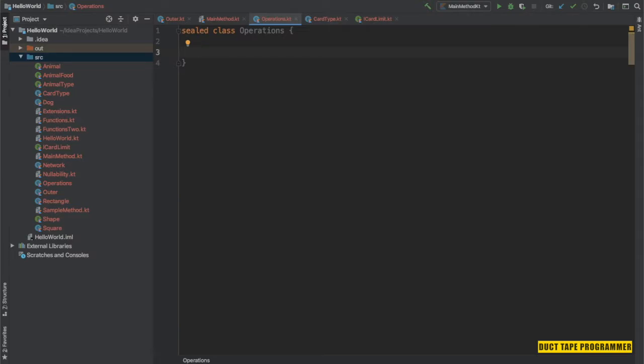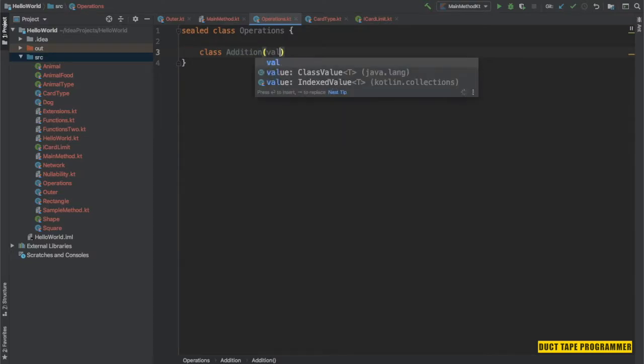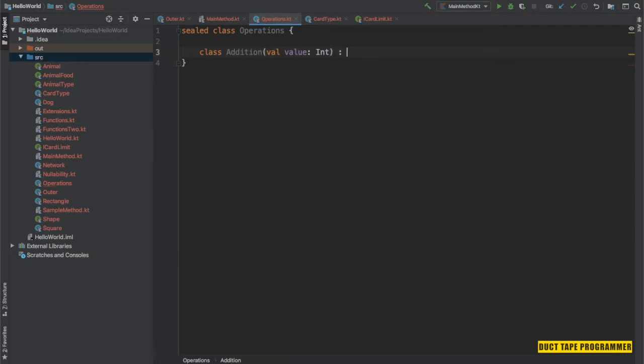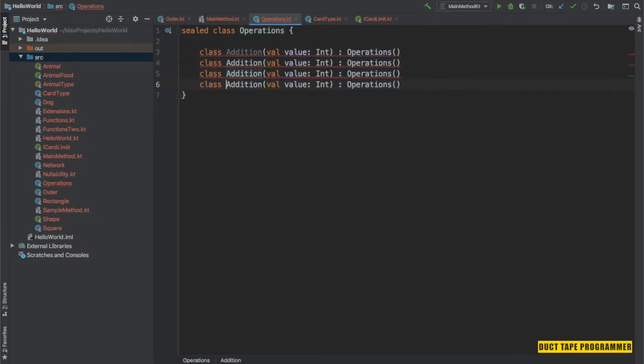As you all know, operations related to integers are addition, subtraction, division and multiplication, right? So I'm going to create all these four operations. First will be addition, which takes an integer and it will return the Operations. So I'm going to copy this. Instead of addition, it will be subtraction, and here will be division, and this will be multiplication.